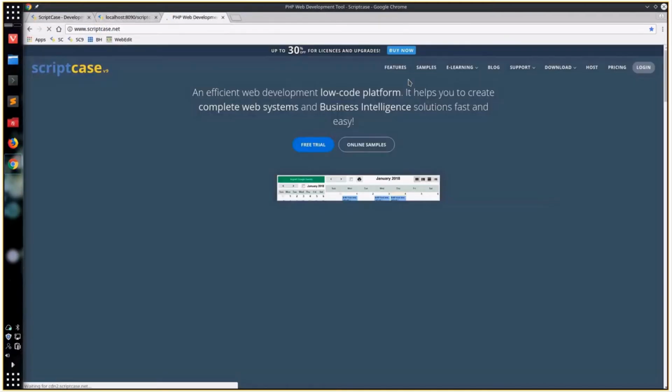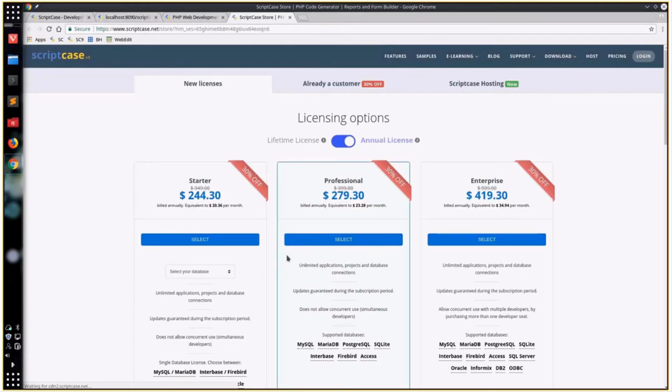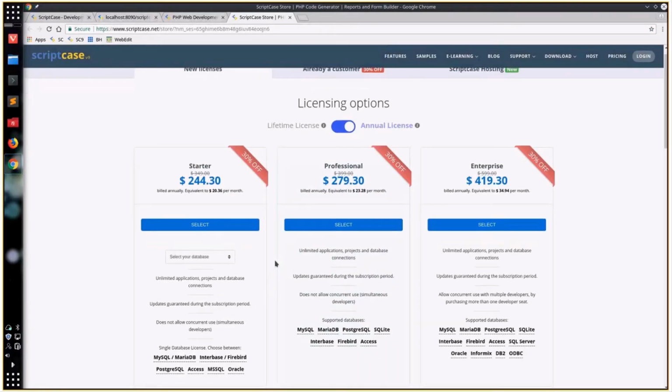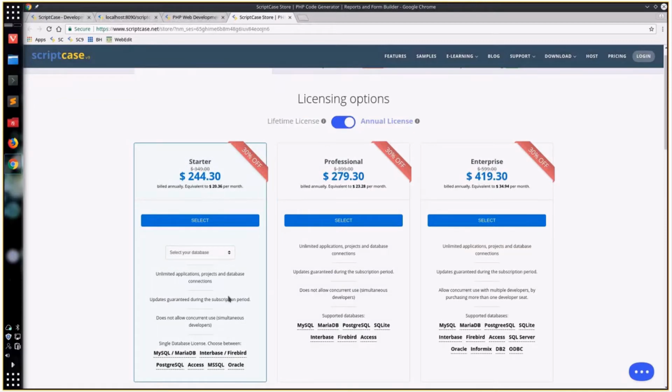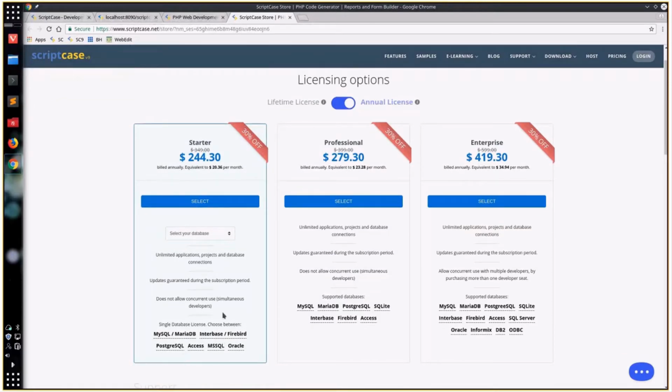Let me show you. If you go here, these are the options. So right now you have a promotion. Oh, actually, this one is a good option for $244 a year. So you pay how much? It's $20 a month. You can build MySQL and Access.